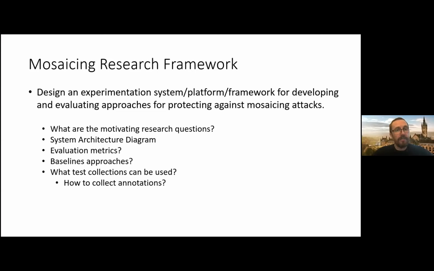mosaicing problem quite a few times today. It's a challenging problem, and we're wanting to start to think about how can we start to investigate building solutions to address this problem. So the overriding thought is, how can we build an experimentation framework that can actually build systems for identifying mosaicing challenges and evaluating against them.